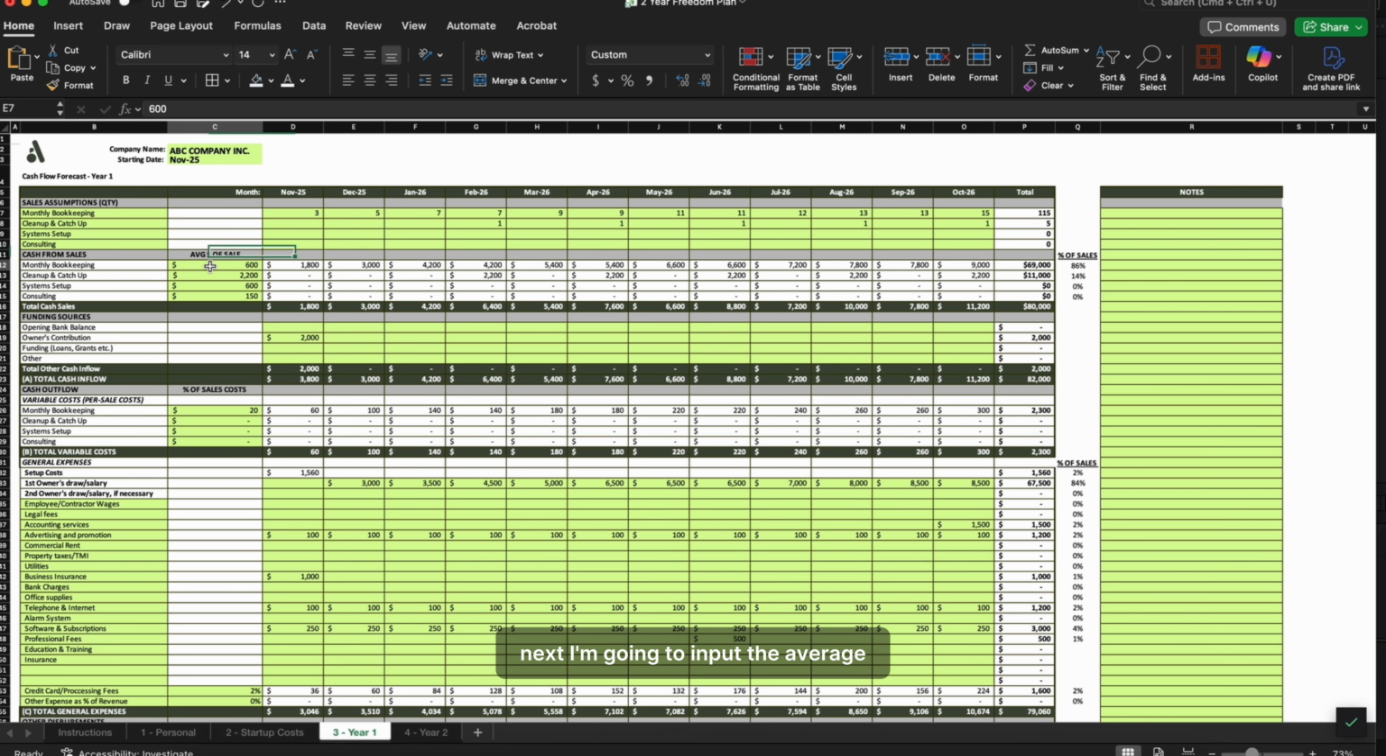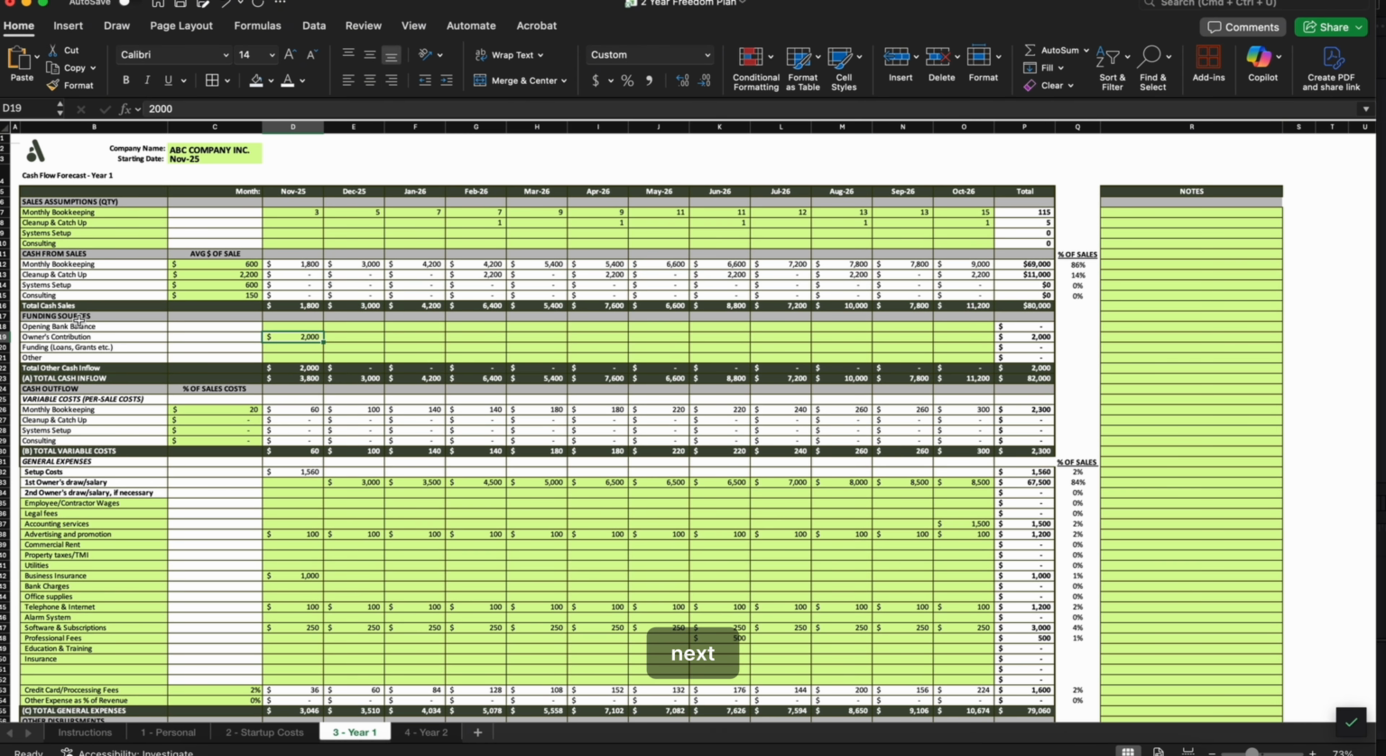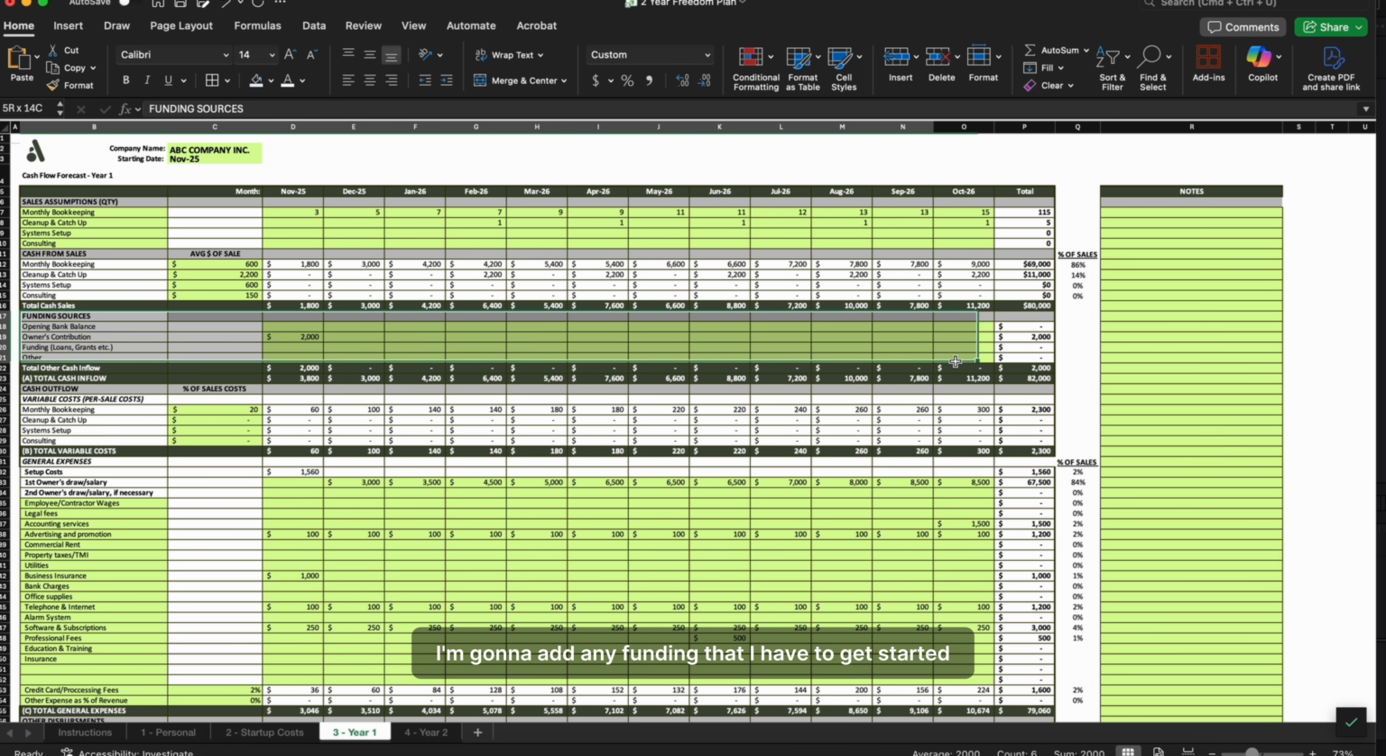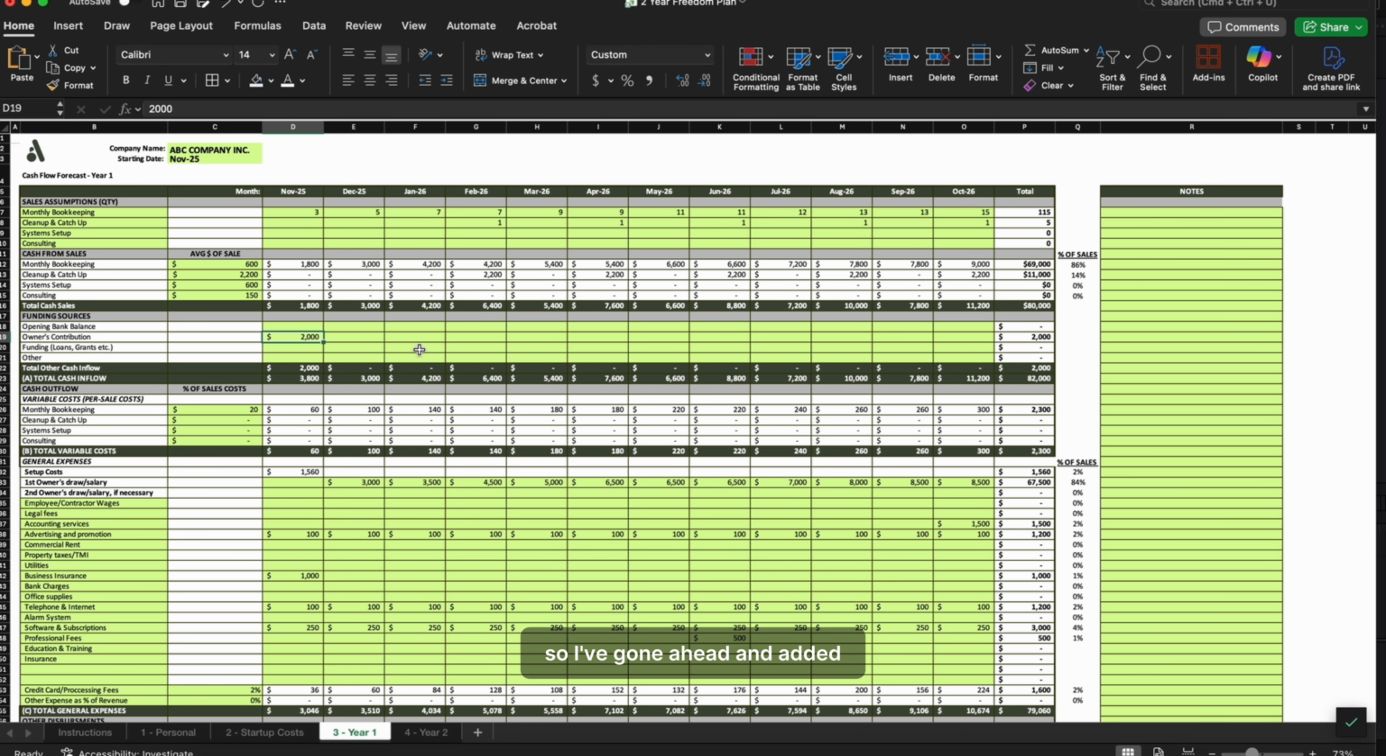Next, I'm going to input the average sale price of each of my offers, and this total sales value will auto-populate. Next, I'm going to add any funding that I have to get started. So I've gone ahead and added the full amount of funding available from my personal tab, but later on, I'm going to come back to this to see if I really need to invest this much.